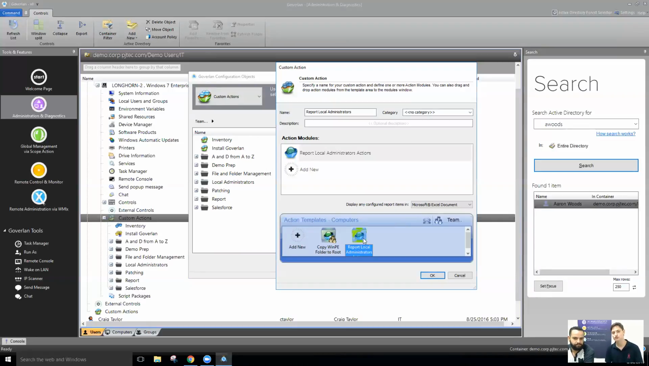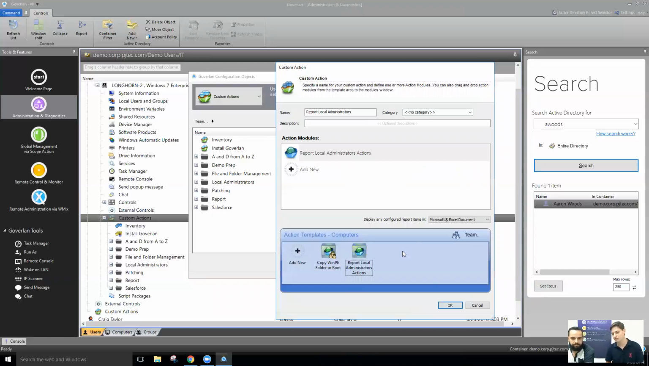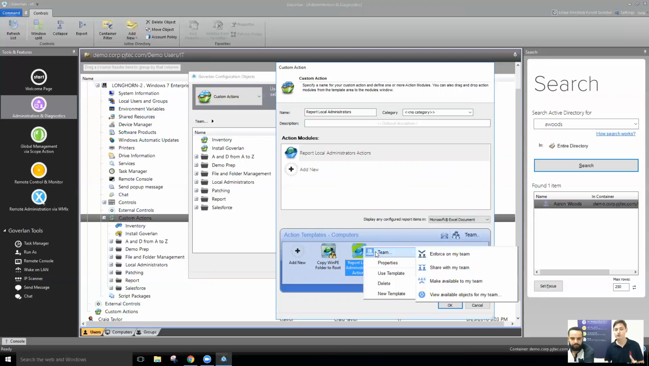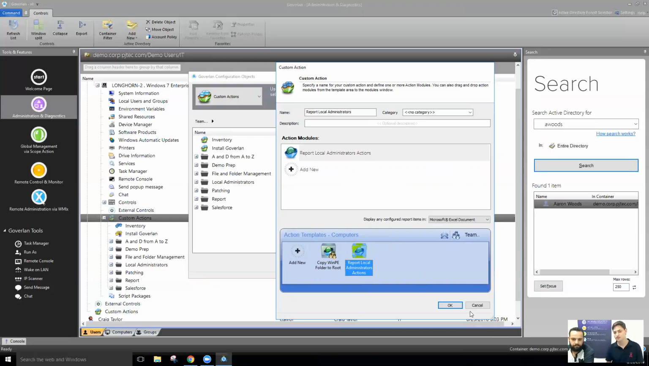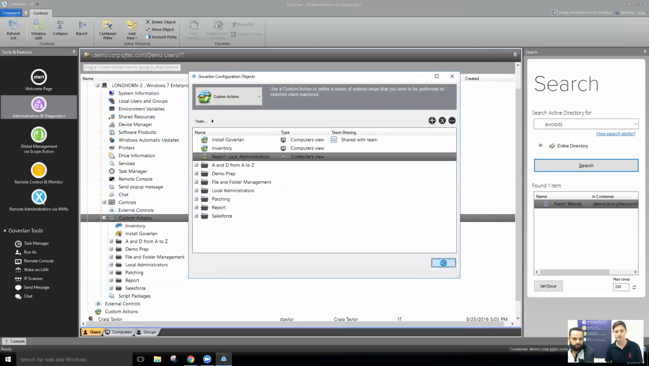Now, Victor's going to drag the report into the bottom section, into the action templates. We're doing that because we want to show you that after I build this and I verify that it works correctly, I can drag it into the bottom section, and then I can build a scope action to scan all of my machines and report on who the local administrators are on all of those machines. So let's just hit OK, and let's run this.